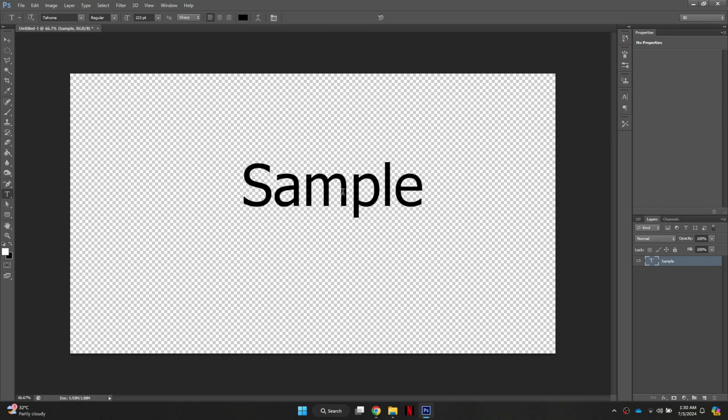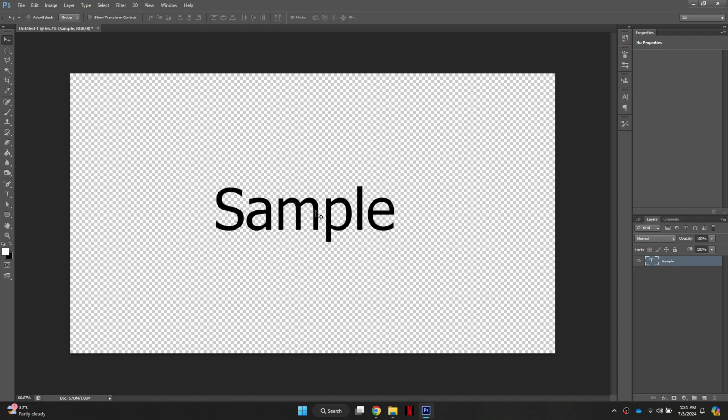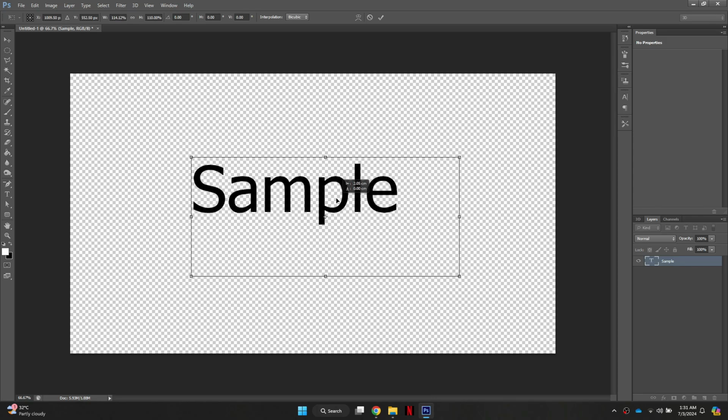To change the position of the text, select the Move tool from the top left corner, then click and drag the text layer. You can also change its size by pressing the Ctrl+T keys and resizing it. After you are done, press the Enter key.